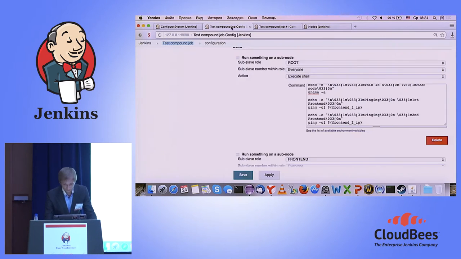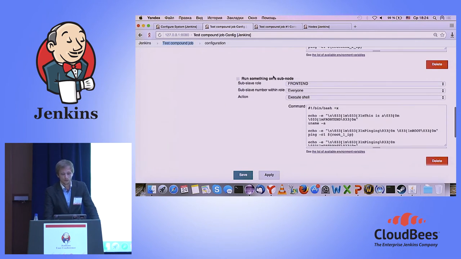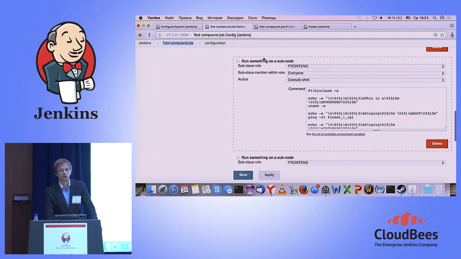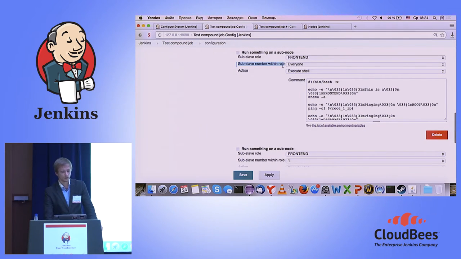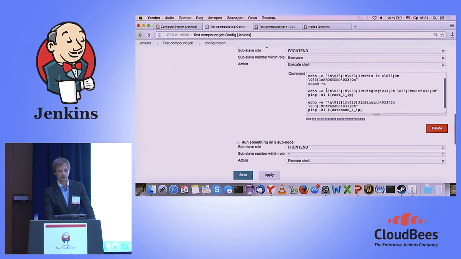So next, for example, I want to execute something on the front end nodes. And then you can see here the next field: sub slave number within role. And here it is "everyone". So you do not have to enumerate a single shell script over different nodes if you want to execute this shell script inside some role. I just say that I want to execute this shell script on each node inside the front end role. And this is also rather easy. It says uname -a, pings the root node, and pings the database IP from each of the two front end nodes.